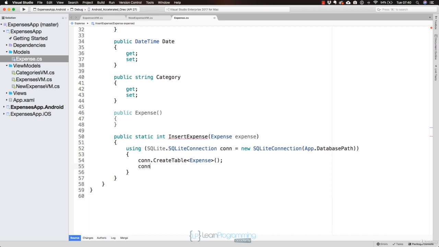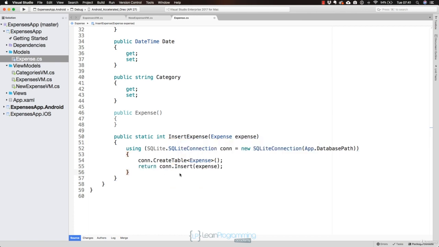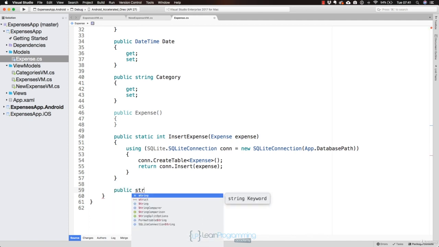And then I insert the variable that I'm defining or receiving inside of this method. You may remember that the insert method from the SQLite connection class returns an integer. That is exactly what this method is going to be returning as well. And I'm going to need a public method. This is, by the way, going to be static, so I don't need an instance of the expense class to be able to do this.